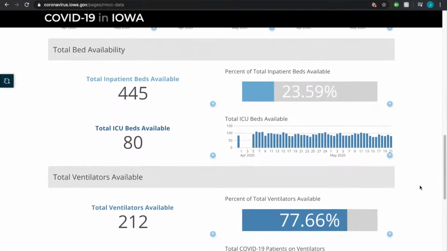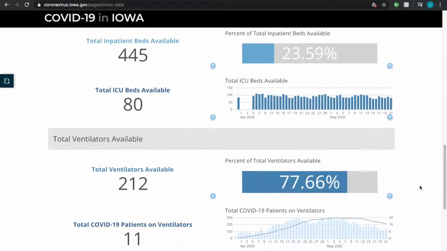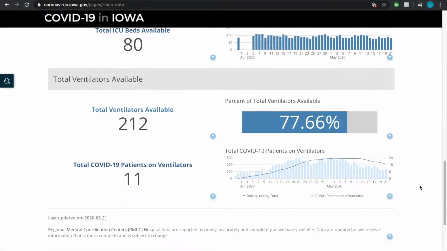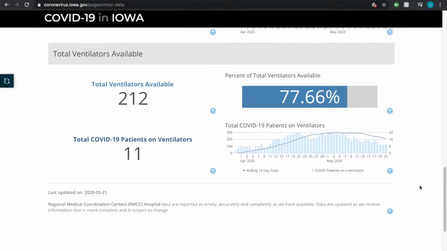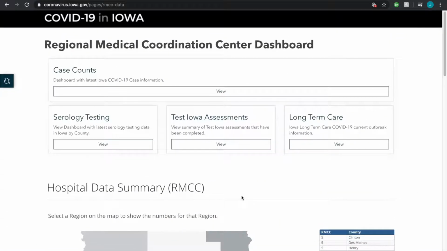Further down, we can see the number of inpatient beds that are available, the number of ICU beds that are available, the total number of ventilators that are available, and the total number of patients who are on ventilators. We can go back up, click on serology testing.